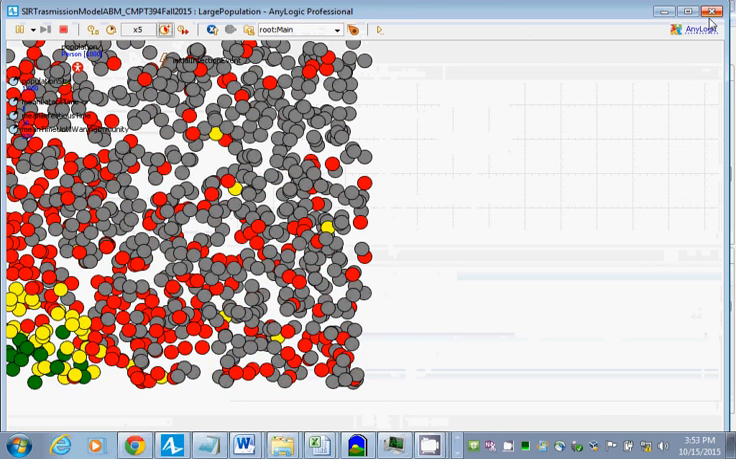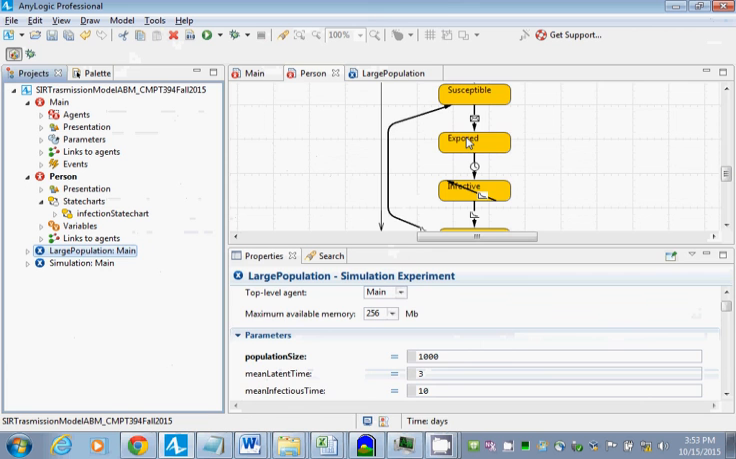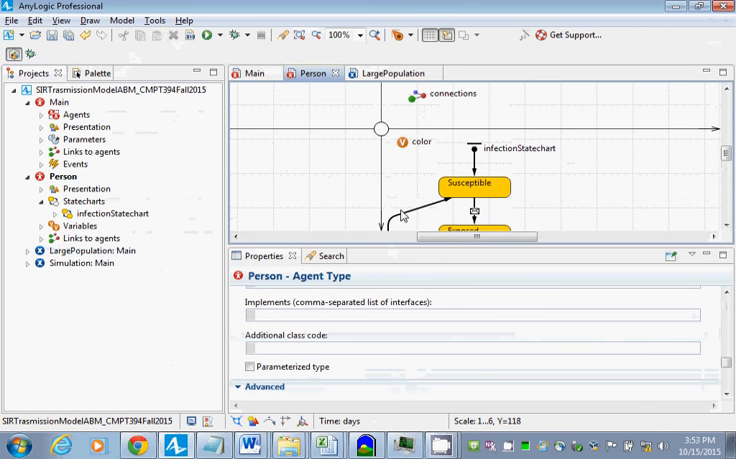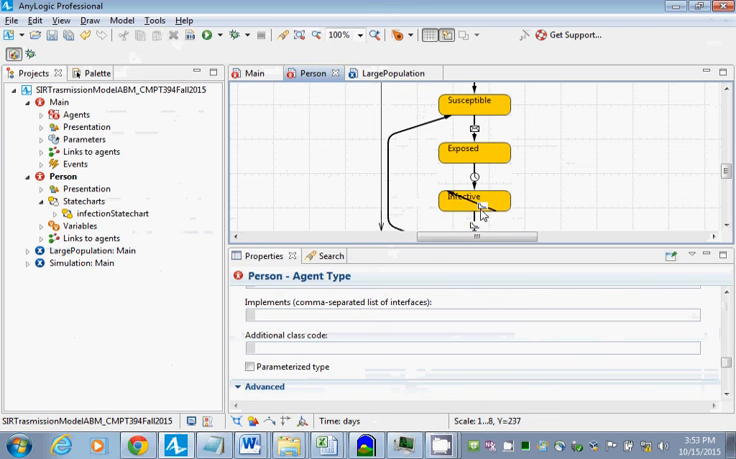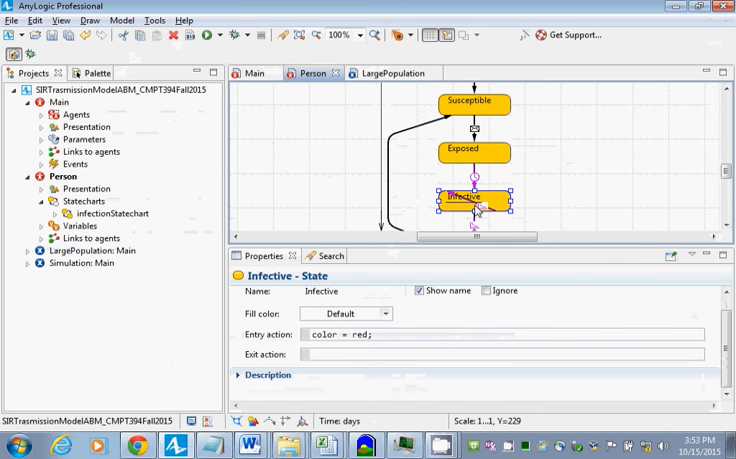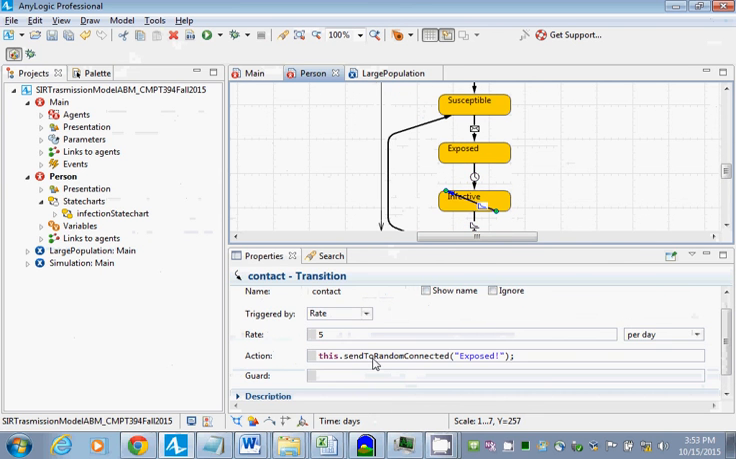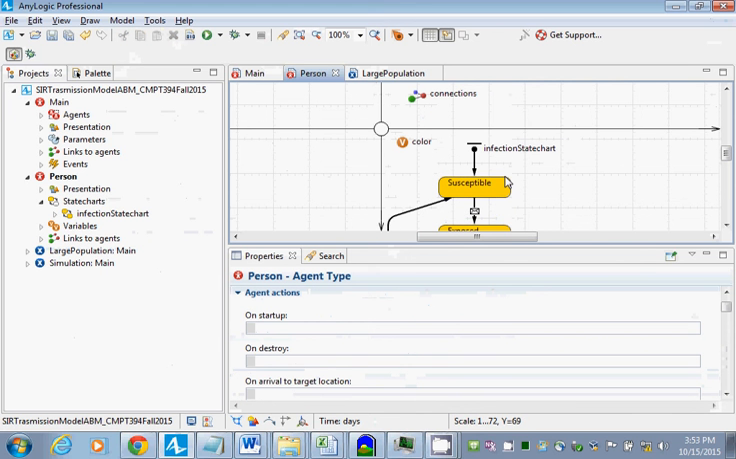But where's the network? That, ladies and gentlemen, is the final thing we have to do. The network's there. It is spreading over that network. Why? Because we set this contact to now do send to random connected, not to send to anyone, but to send to one of my connections in a network. But we can't see the network yet. Let us now see the network. You want to see the network? Okay. You're going to see the network.